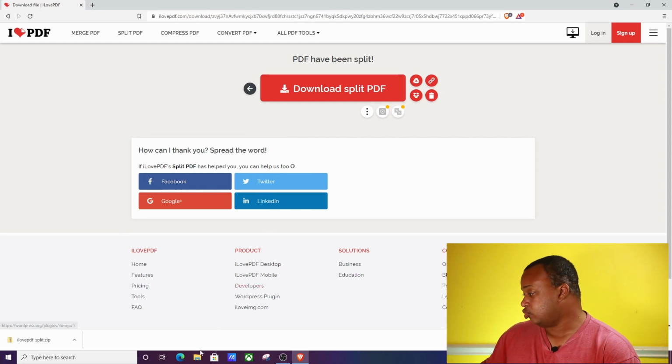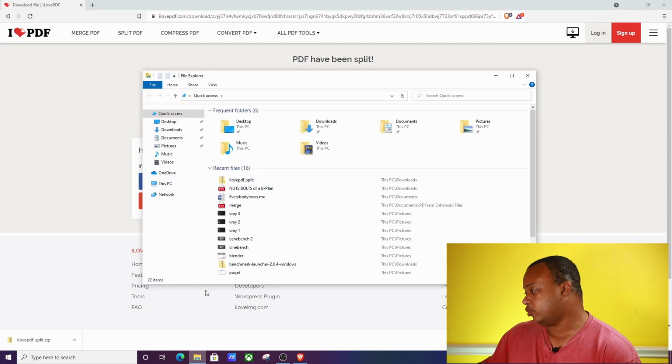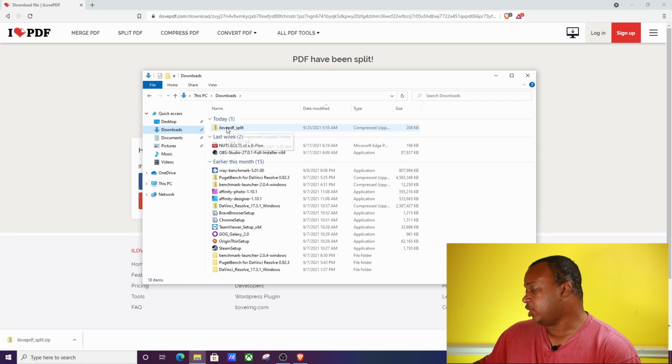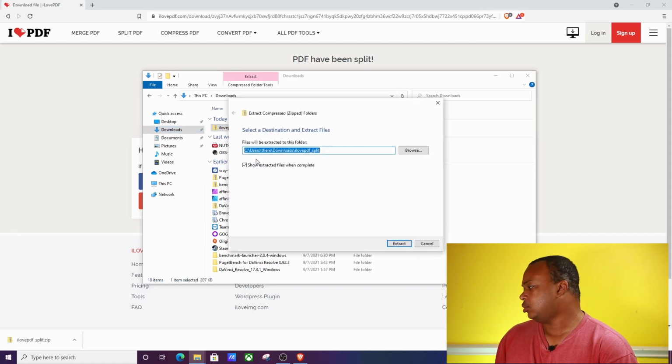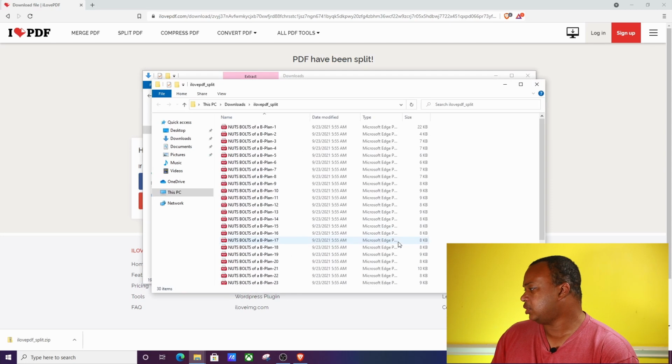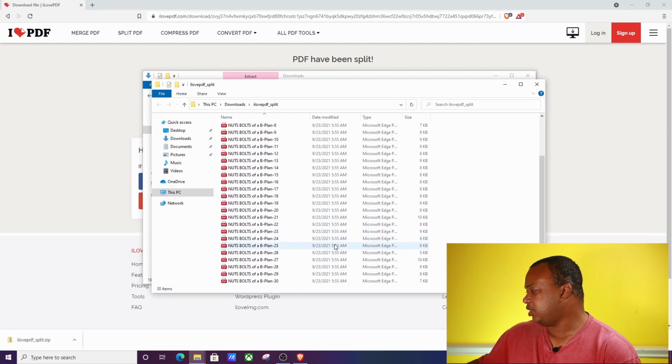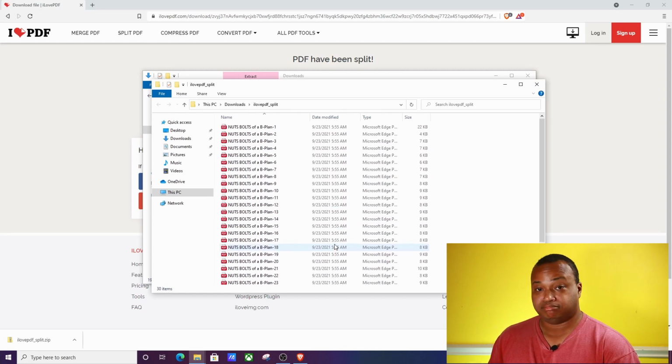So you'll have to go to wherever you saved it, downloads, whatever location you saved it at, and you have to extract it. Extract all, extract. And here's all the PDFs. Simple enough. So how do we merge those same PDFs?